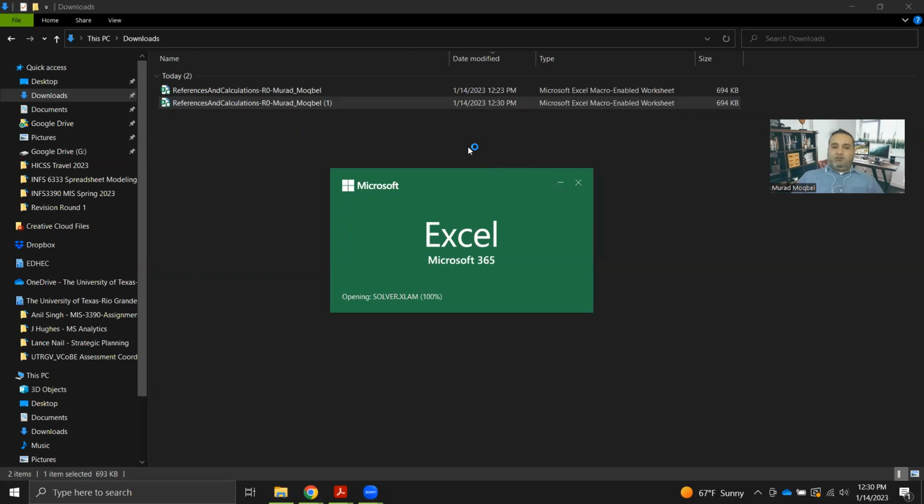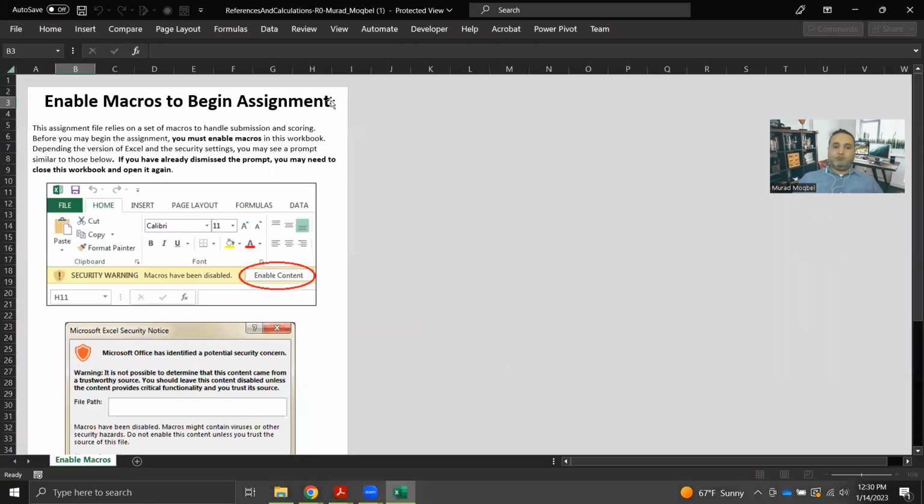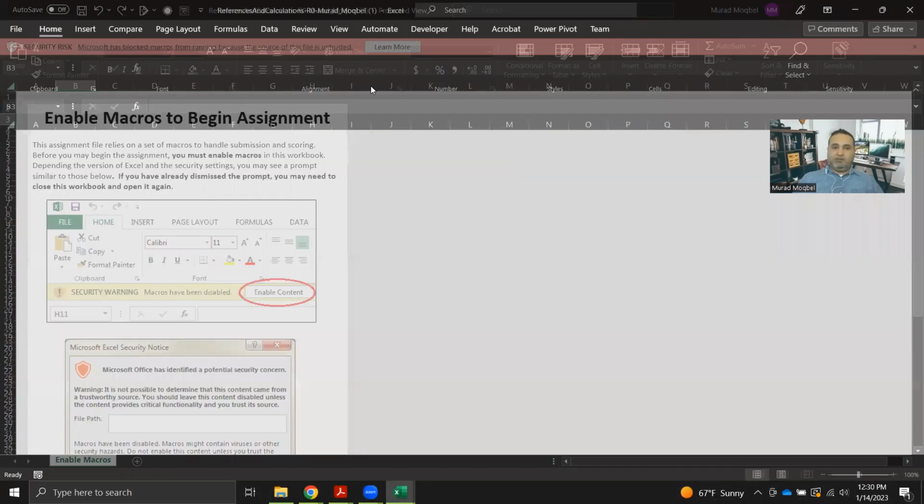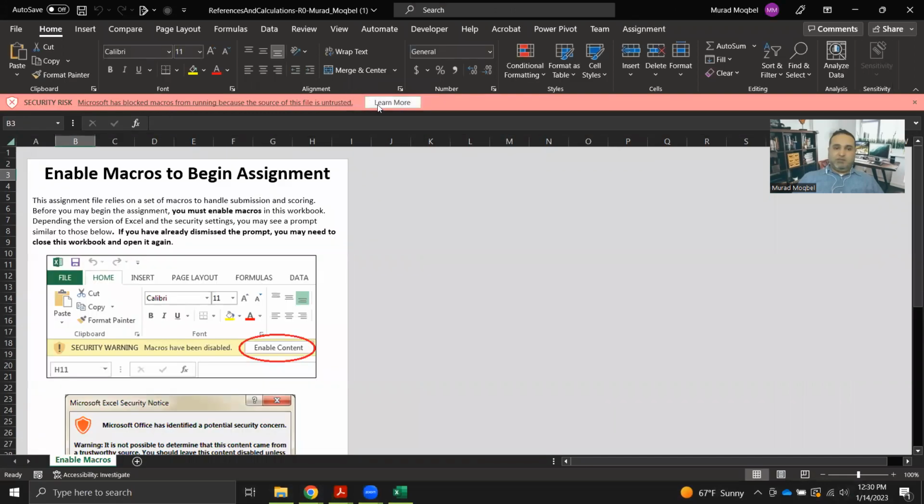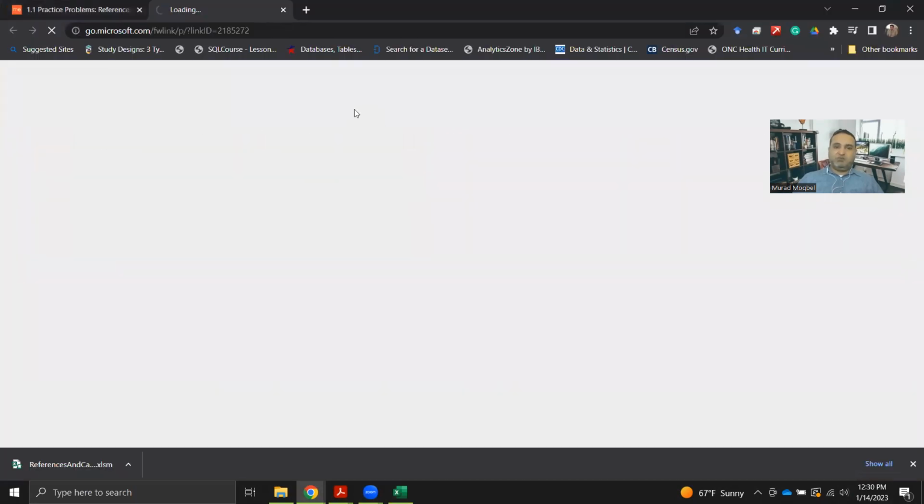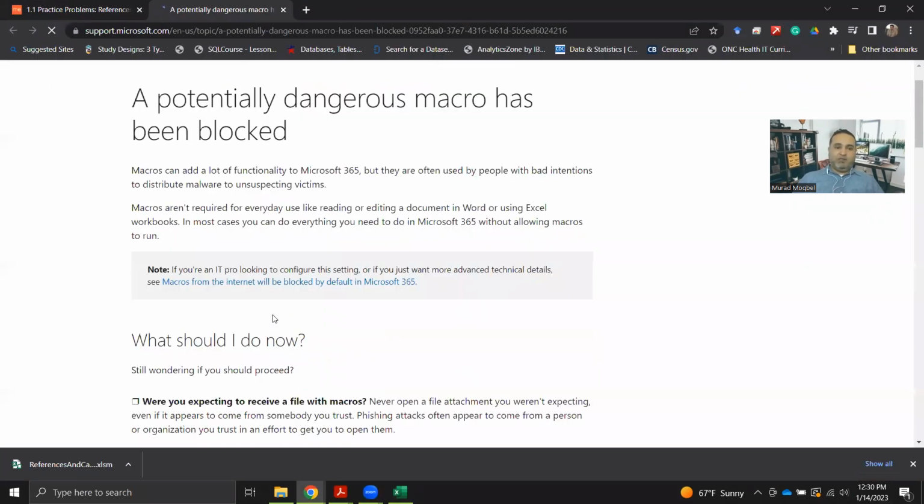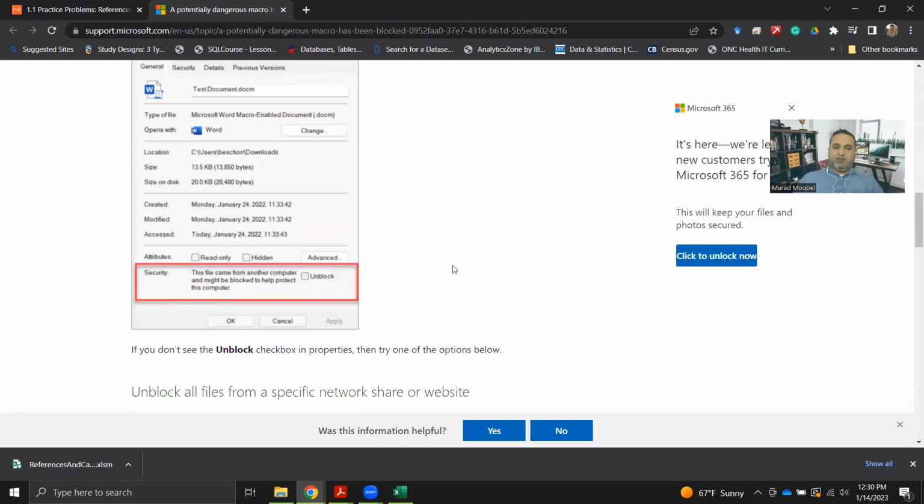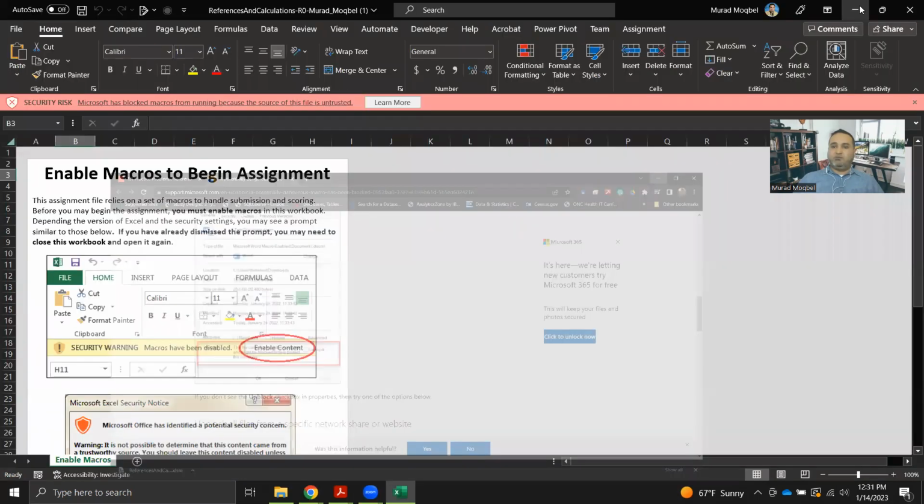If not, then there is a way that I can make it open. So let's have a quick look. All right, so I need to enable editing. And now it's giving me this warning. You can click on this one, which takes you to how you can enable or disable it. So you go into the properties of the file, click unlock, and then apply. So this is what I'm going to do.